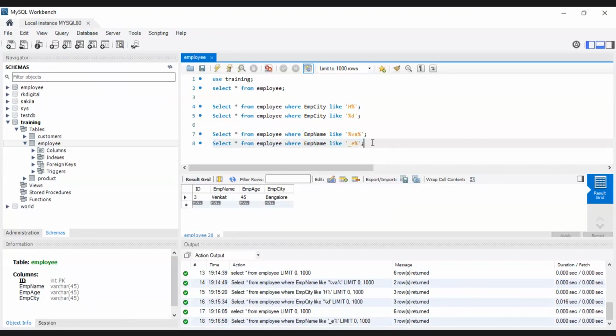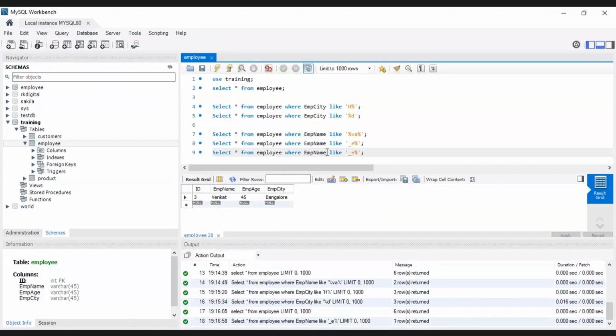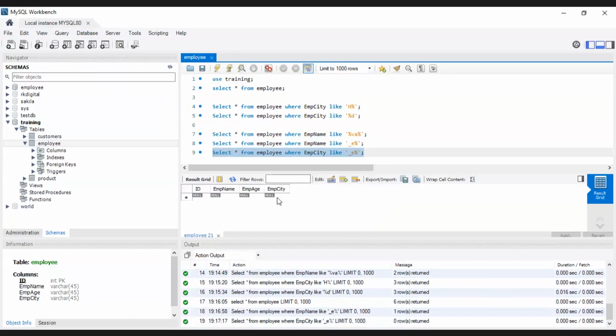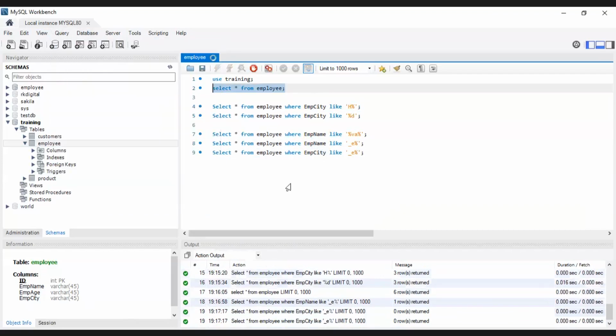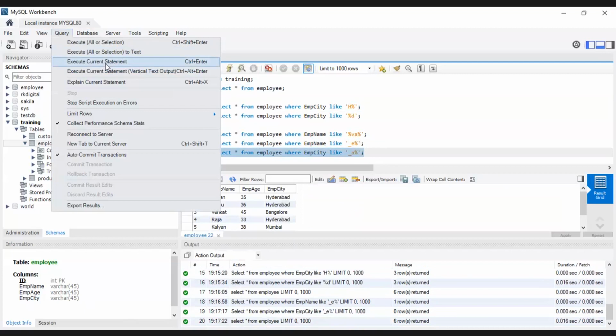Similarly, if you wanted to do it for city, you can do the same thing. I'm not sure whether we have anything with E. Let's try employee city. If something is not there, then it will not display anything. Run the query and then see there is nothing. So see which letter is the second letter in that particular city. Employee city. I wanted to display Bangalore. So in that case, what do I have to give? I have to give A. Now run this query. It will display Bangalore city.